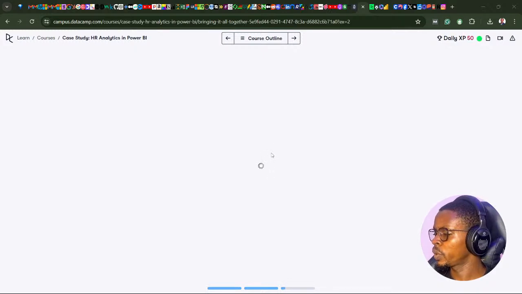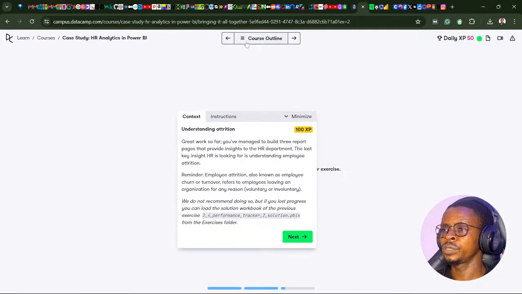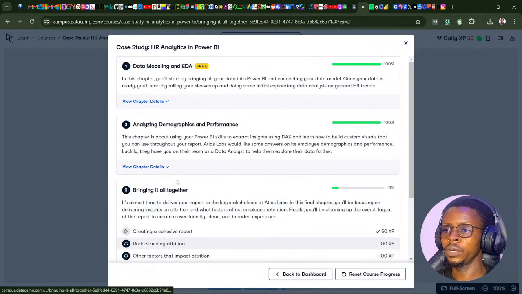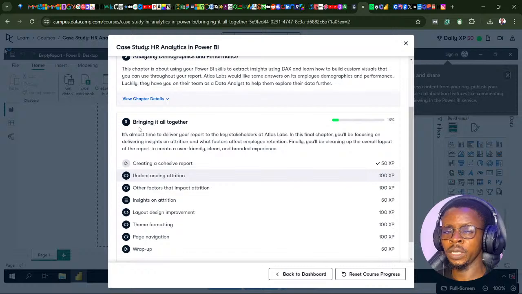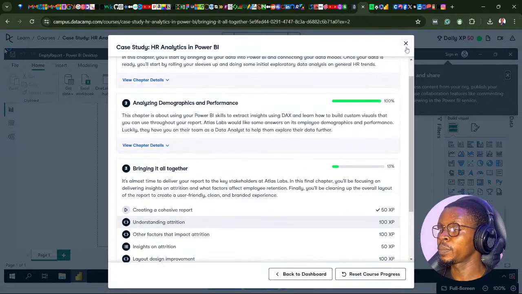So this chapter will be quite straightforward. You don't need to do much. So understanding attrition. If you really want to understand this case study pretty well, you definitely want to start from the data modeling and EDA part, which is day 37, then day 38, which is the second part, analyzing demographics and performance. Then you want to come over to today's live stream, which is day 39, where we're bringing it all together just to present a nice report.